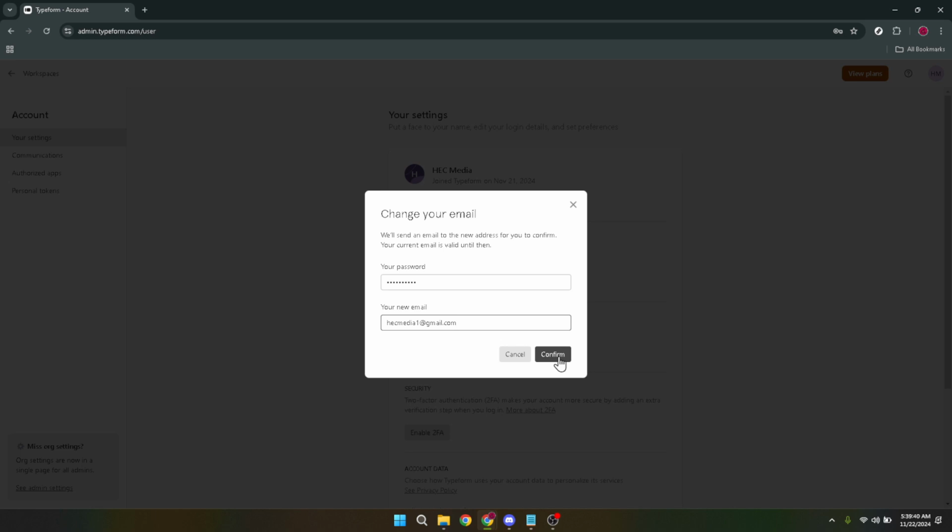Changing your email address on Typeform isn't just simple, it's also a crucial step in ensuring that your account remains secure and that you continue to receive important communications regarding your forms and surveys. Remember, keeping your account details up to date, especially your email address, ensures a smoother, more efficient workflow and keeps you in the loop on any responses, updates or changes within Typeform.